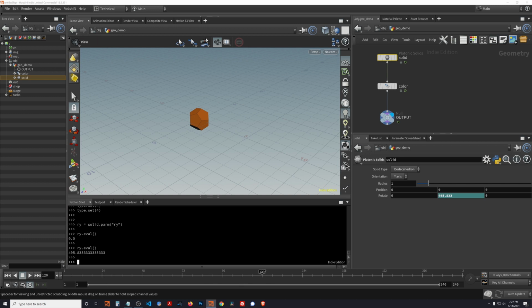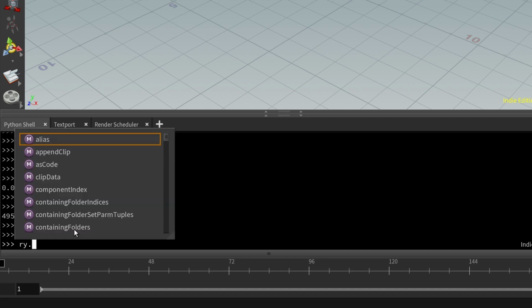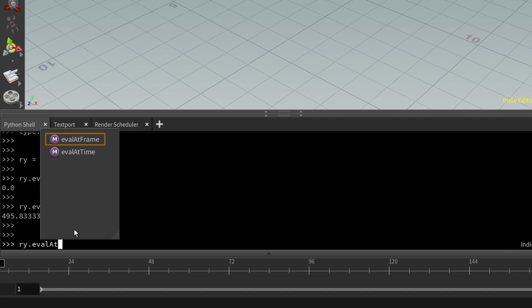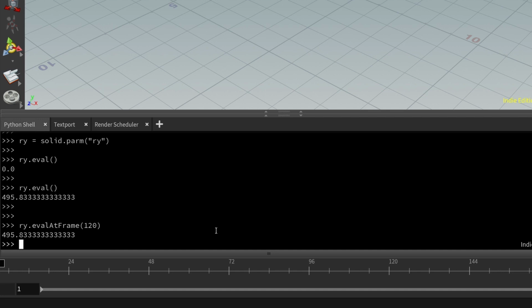By the way, you don't have to scroll to the frame in order to find out what the value would be. There's another nice method that they give you to find the value of a parameter at a given frame or a given time. So we're going to take Ry eval at, and you can evaluate it at a specific frame or a specific time. If you do frame at 120, we get what we got earlier, 495.833.